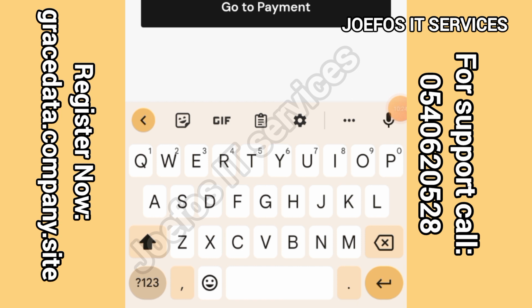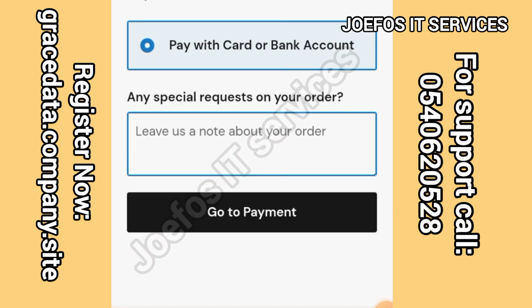Now, in this section, what we are supposed to do is indicate the number that we want to buy the data bundle for. Whether you want to buy for yourself or for somebody else, you have to indicate the number here. This is where you have to indicate it. So let's assume that I want to buy for this number. So I have to enter the number here, 0540620528. So I have the number there.